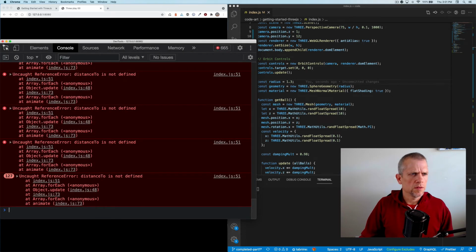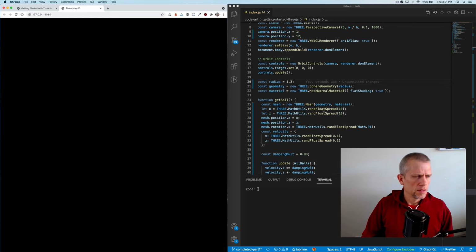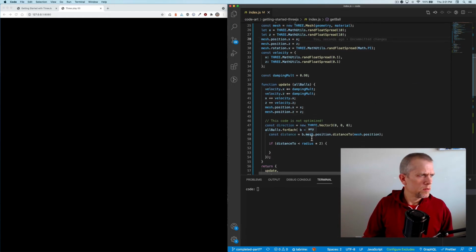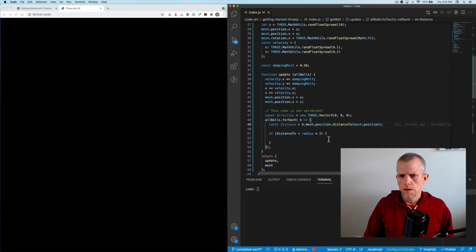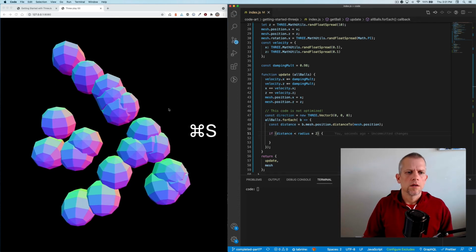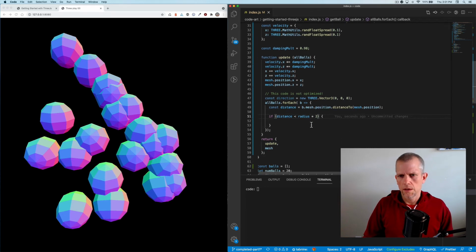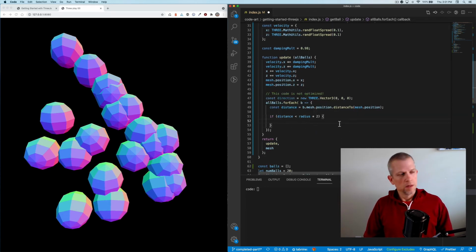Because distance 2 is not defined. Why? Distance 2. This guy here. Distance. Oh, my bad. Great. It's working again, although it's not calculating the distance yet. We've just figured out whether or not we're overlapping.